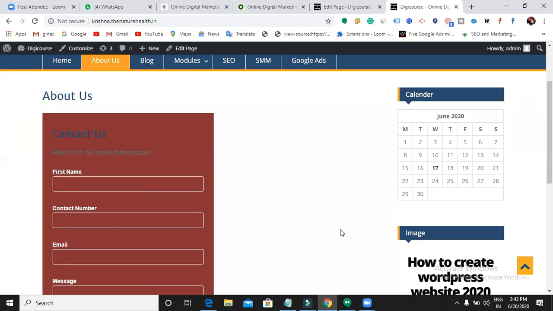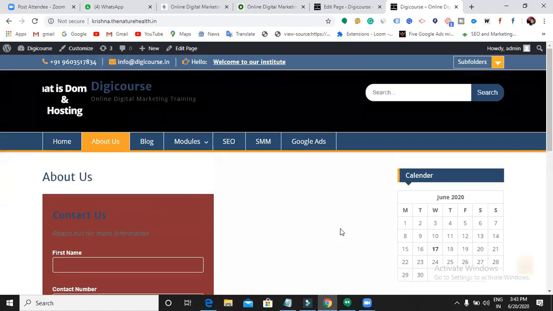I have downloaded the plugin, but I'm not able to see it on my dashboard, on the left side.